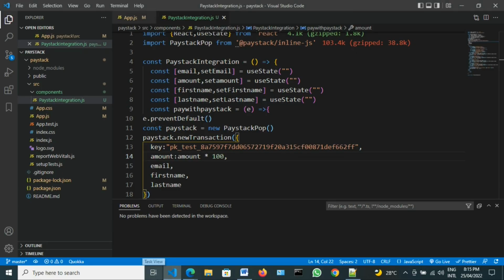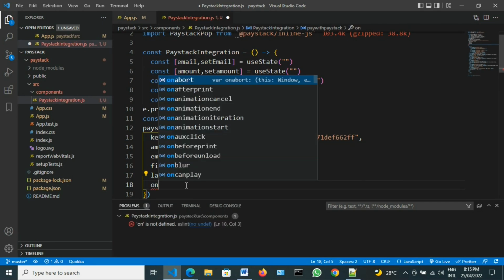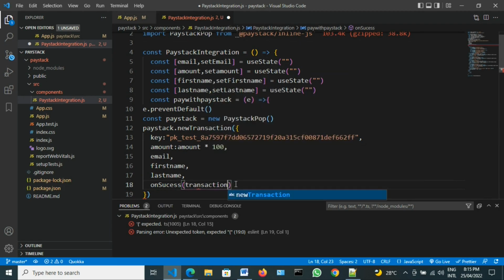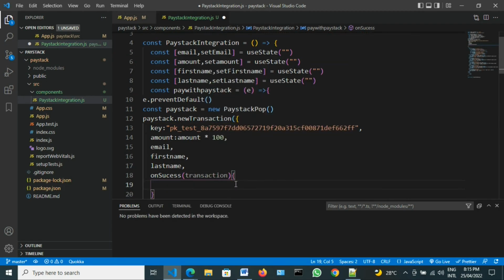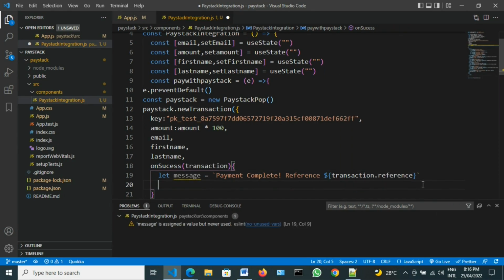Now the next thing we need to do is a method called onSuccess, which has a transaction as a parameter. Then inside the method we want to declare a variable called message, let's say "Payment complete. Reference" plus transaction.reference, then alert the message.